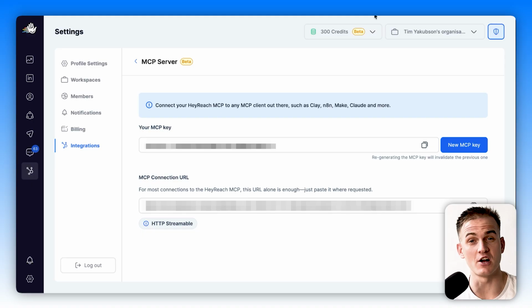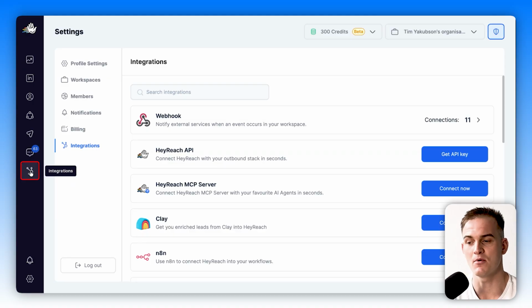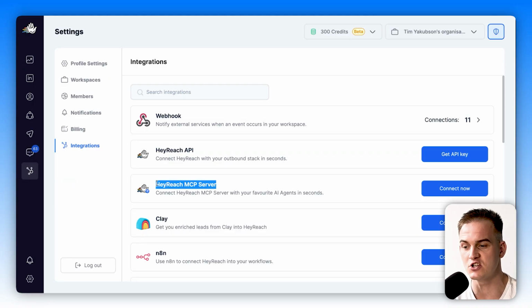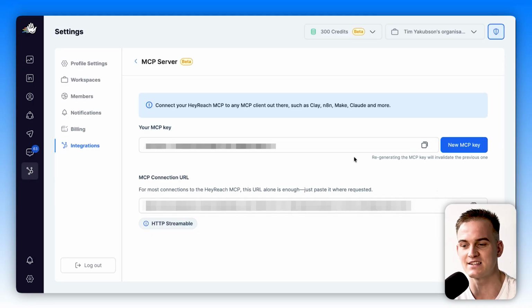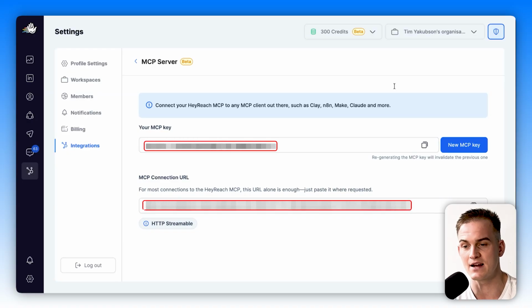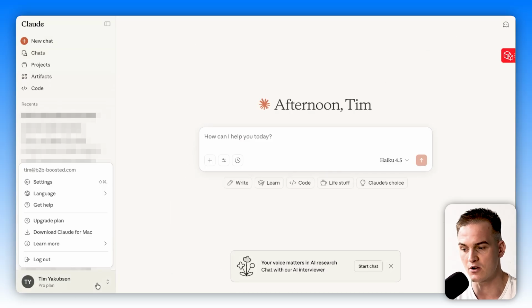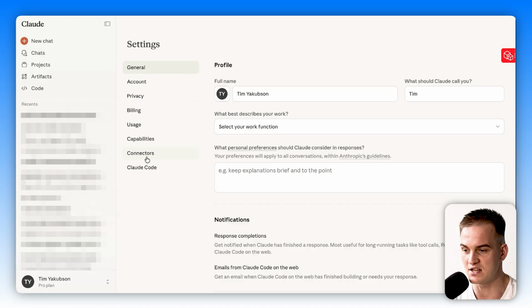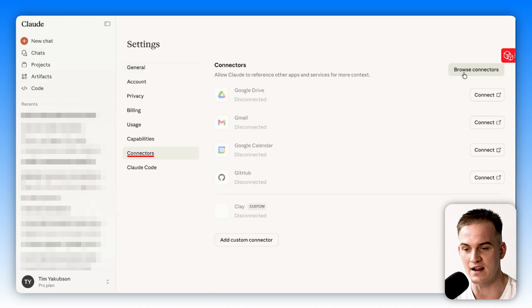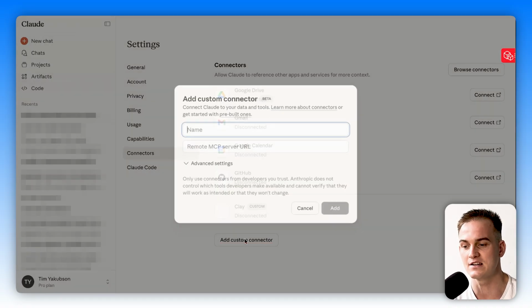And in order for you to start using the MCP feature inside of HeyReach, all you need to do is head over into HeyReach, click on the integrations tab in the bottom left-hand corner, select the HeyReach MCP server, click on connect now, and over here you'll be provided with your MCP key and the MCP connection URL. So all you would need to do is head over into your Claude account, click on your name in the bottom left-hand corner, click on settings, and then over here inside of your settings, you can select connectors, and in the connectors, you can then click on add custom connector.